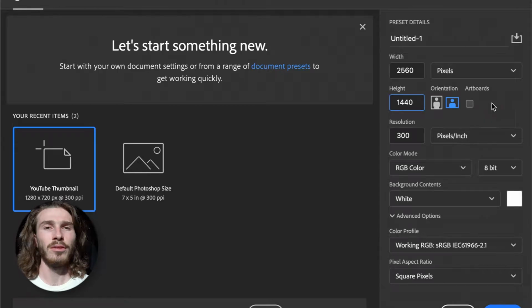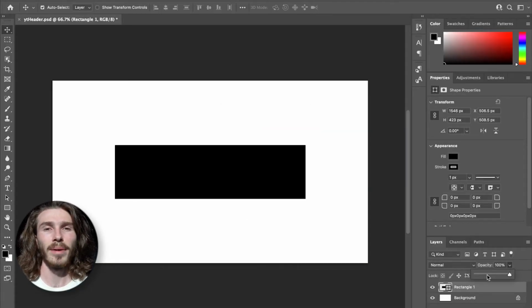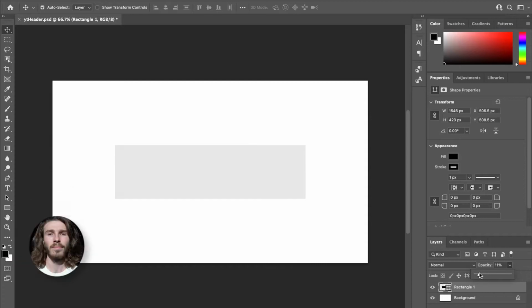So I'm going to go ahead, use the rectangle tool with those exact dimensions, center that, and then drop the opacity on that so I can see what I'm working with. I'm doing this as a reminder for the space that I need to be designing for. Everything around that rectangle is essentially bonus imagery.